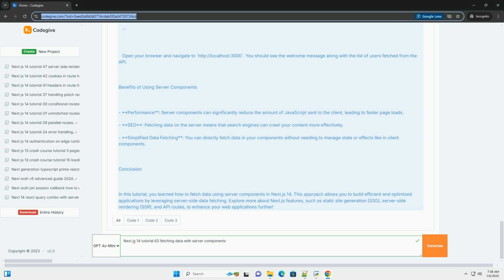4. Run your Next.js application. Now that you have set up your components, you can run your Next.js application. Open your browser and navigate to http://localhost:3000. You should see the welcome message along with the list of users fetched from the API.